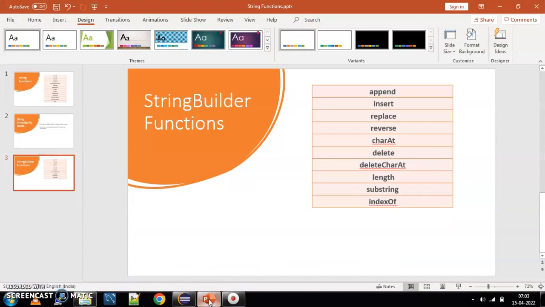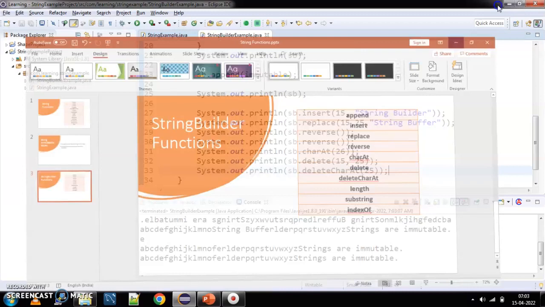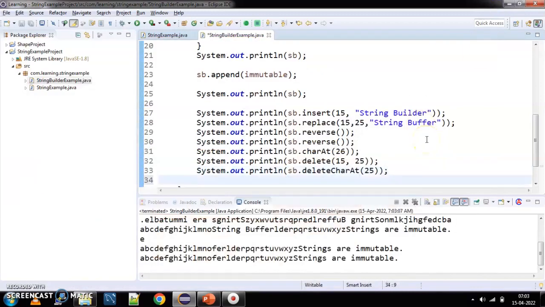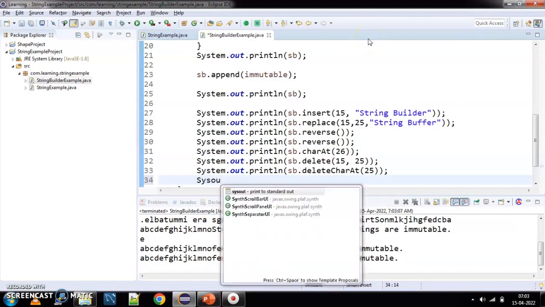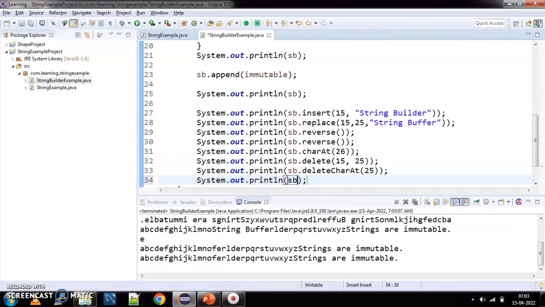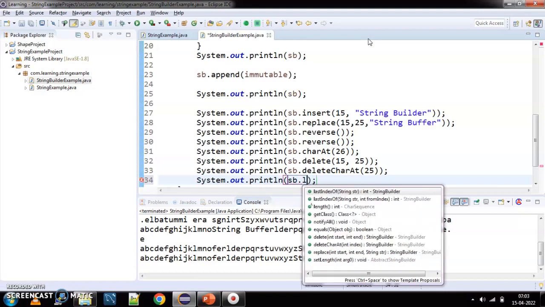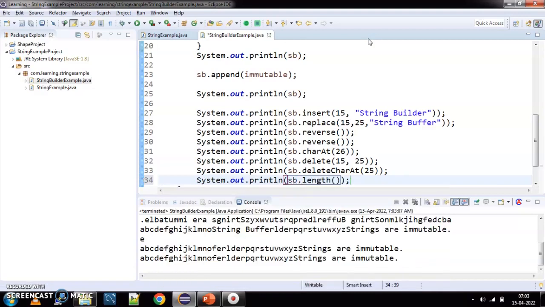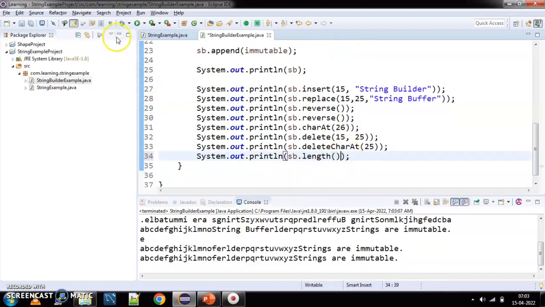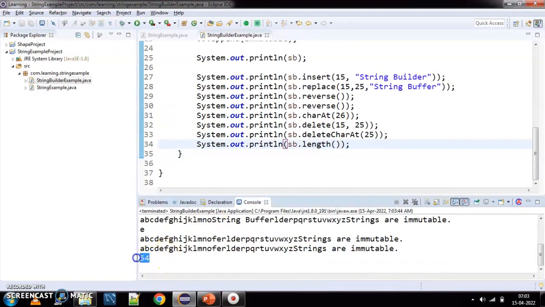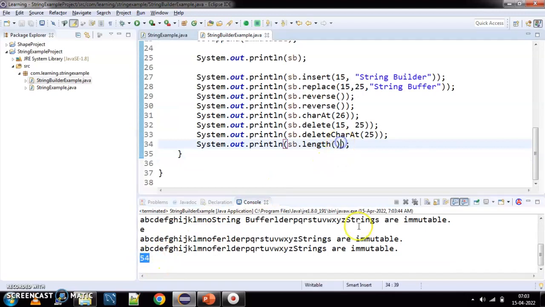Going further, we have length, substring and indexOf. So let's see how this behaves. Okay, so what I'll do is I'll say sysout, and I'll say sb.length. If you print this, this is very similar to what we had seen for the string class also. So it prints the length. It is 54 characters. One thing that you can do here is you can say dot.